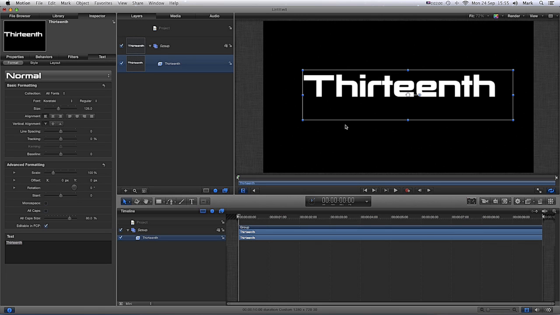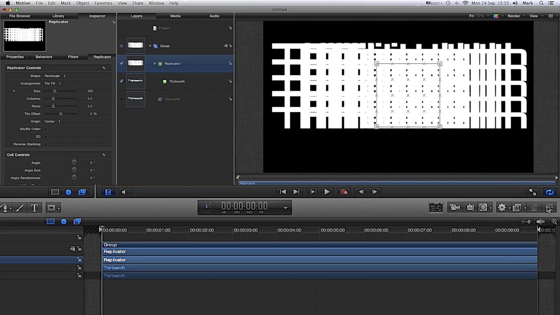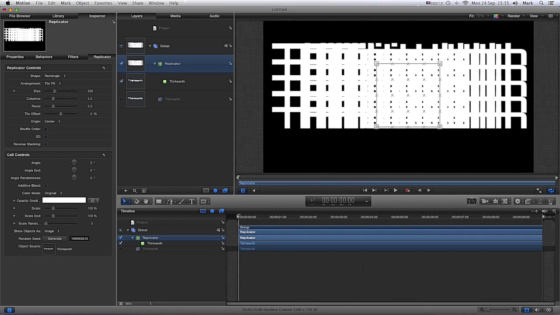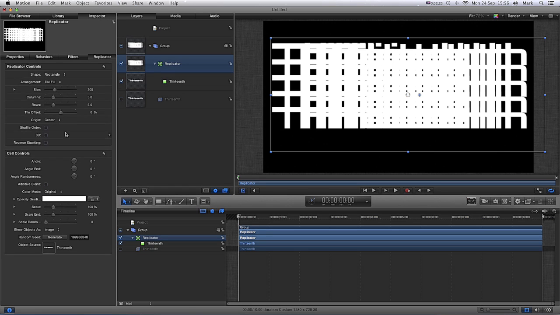Now what I'm going to do is I am going to add a replicator to it. And the way we do that is just above our timeline, on the camera sort of tabs at the very end, you've got replicator, and I'm going to select it. Right, don't worry too much that it makes a mess of the screen, because we're going to sort that out now. Remember, we're not editing our text, so make sure you've got replicator highlighted, because that's what we're going to edit, the copies of our text.